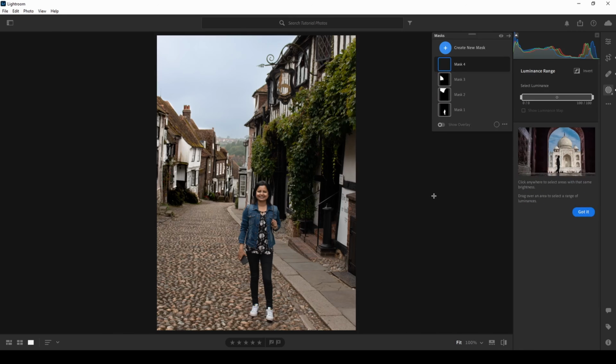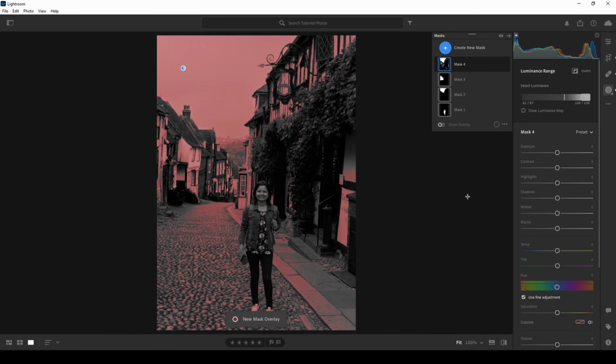So if we click on the luminance part and let's say we select our sky because that's quite highlighted. As you can see now, it's selected most of the things in our photo over here. And you've got a little adjusting thing over here. So what you can do is drag this out a little bit until you see that it only covers your sky. If I go to the left, it will cover everything in the photo.